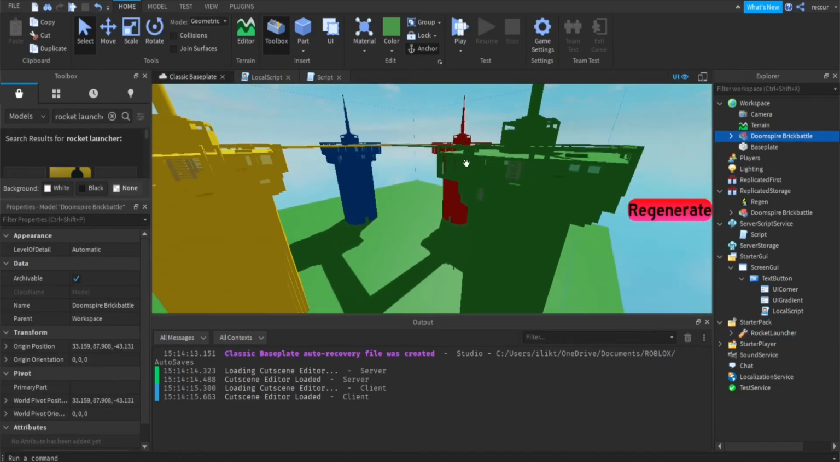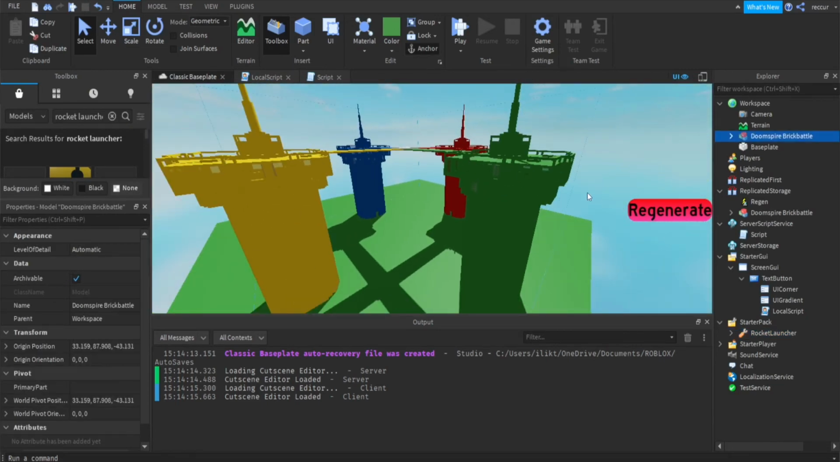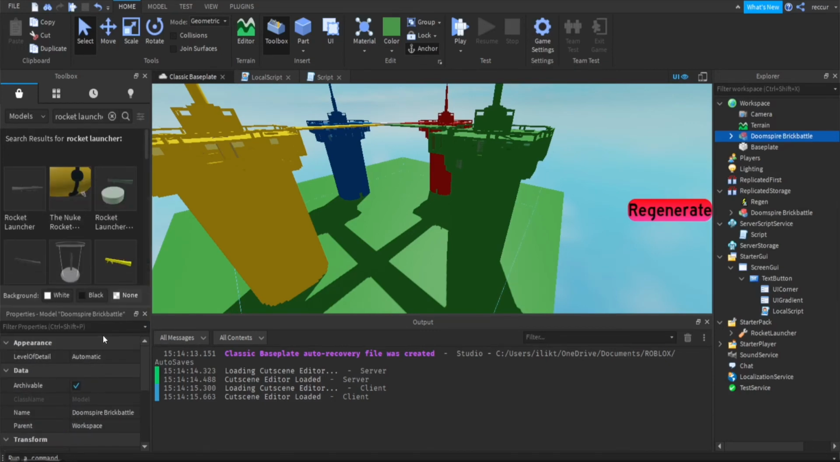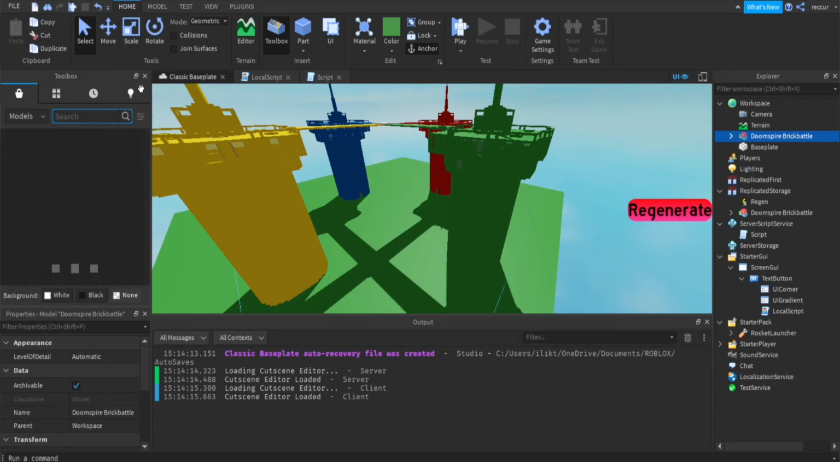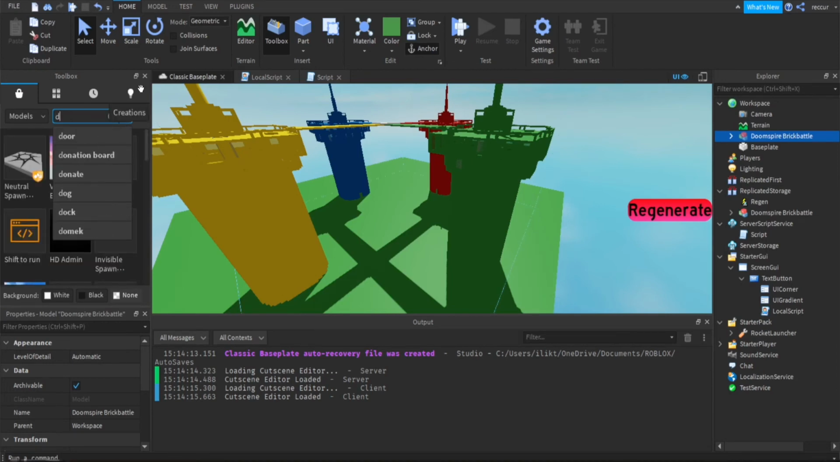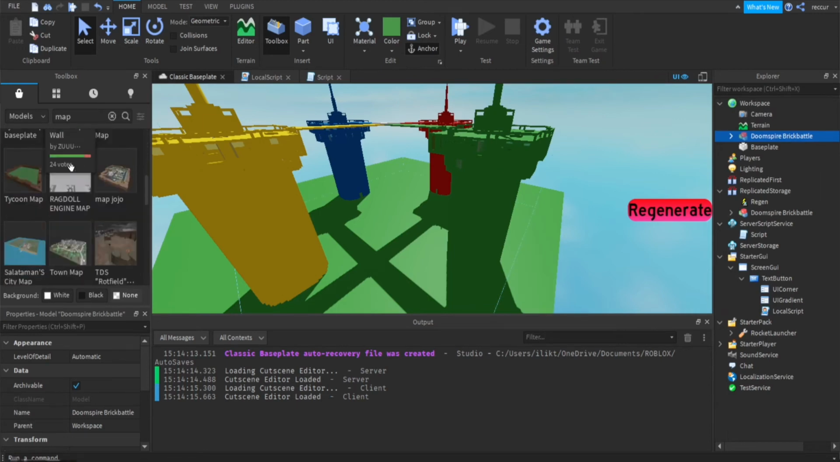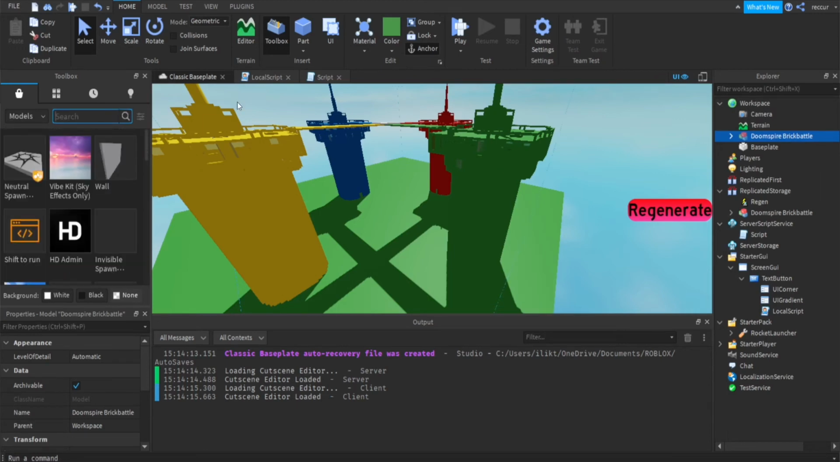Let's see. Where's the better Doomspire brick battle? I wonder. Doomspire brick battle, or actually you can do a completely different map. Of course you have to change the name. That's all really. Why did I do map? Let's see.